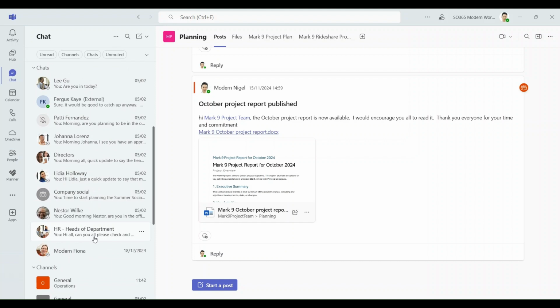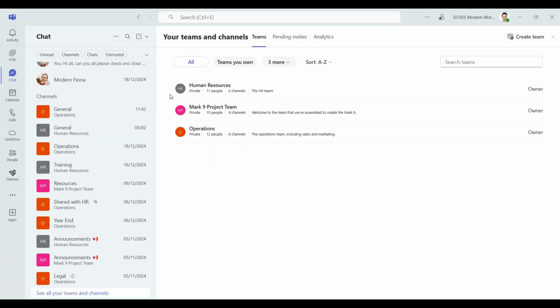So again, that's a really good option. Leave that on and it will suggest hiding areas you're not interacting with regularly. Now, if that does happen, how do you get back to those hidden areas? How do you review everything? All you need to do is go up to the three dots, go to your teams and channels, and this will then show you everything you have access to.